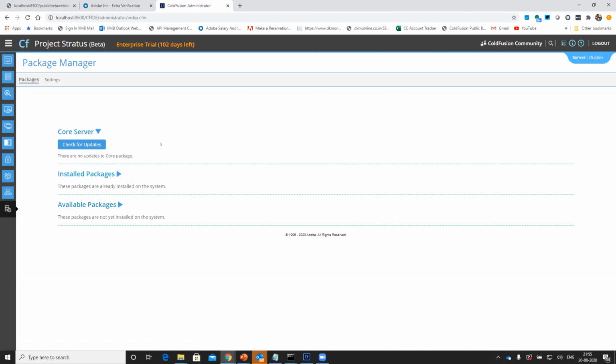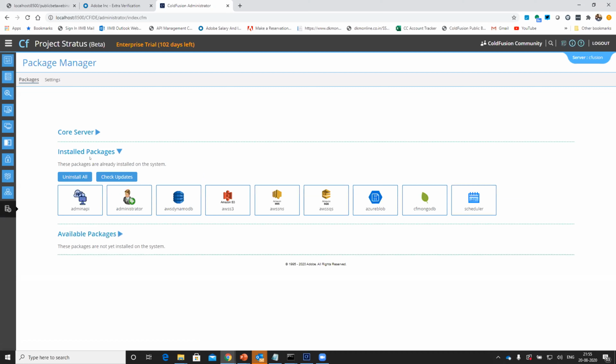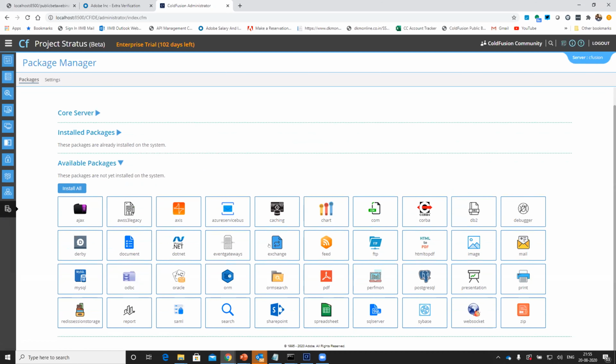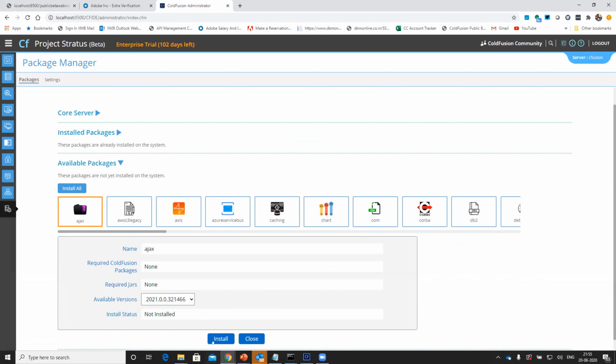So if you see here, these are the various core updates available. I don't have any updates. These are the various installed packages that I have. As I said, everything is a package. So I've installed AWS DynamoDB, S3, SNS, Azure Blob, all these things. And these are the various available packages. Okay, so you notice that these are the available packages. I can click on anything and say install.